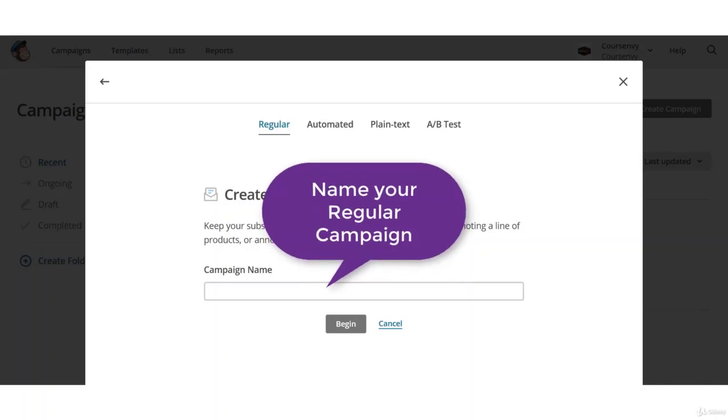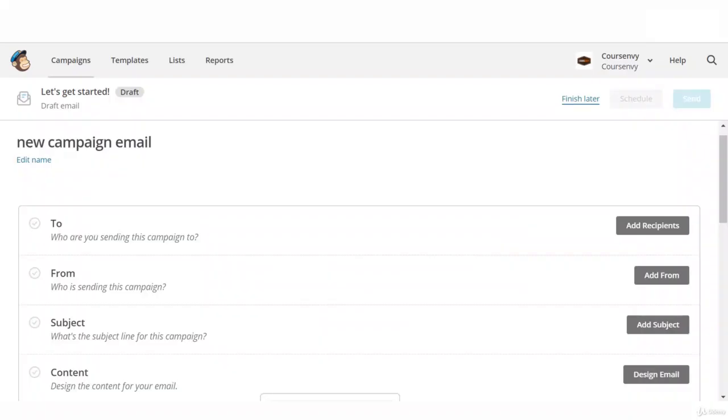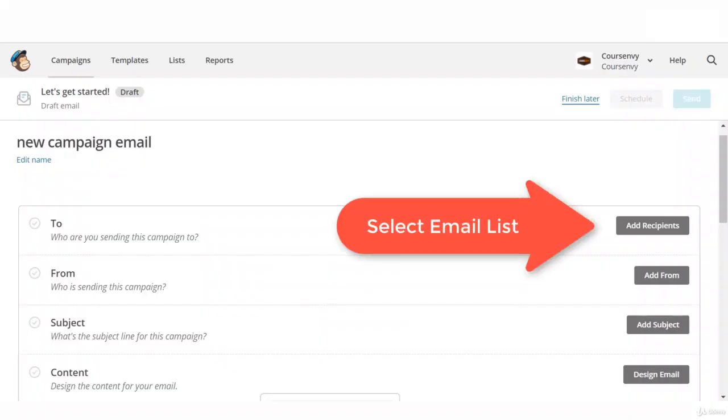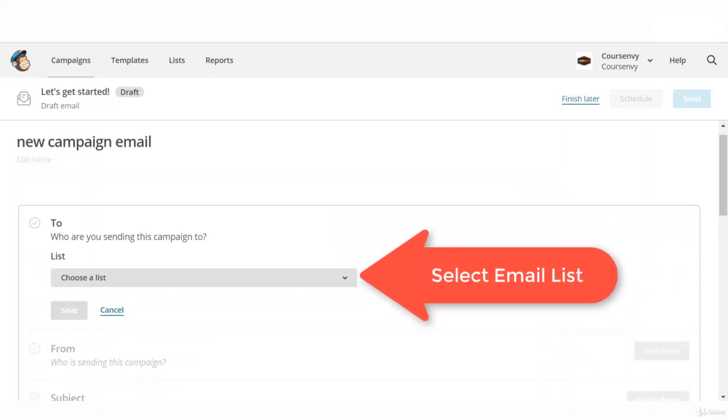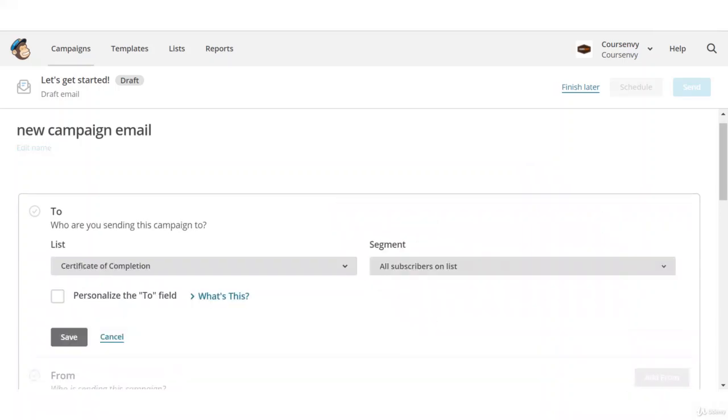For example, I like to name campaigns as the date of the campaign and what email list I plan to send it to. Once we select the regular campaign, you'll be asked to choose one of the email lists you want to send this email to. So select the list of your choice. Once you have your list selected, then select your segment or group. This can be a pre-built group or segment, or one of these default ones, such as all subscribers on this list.